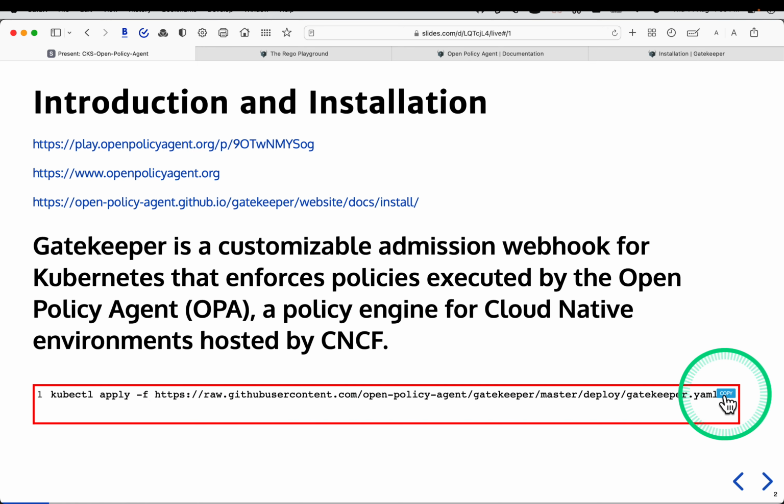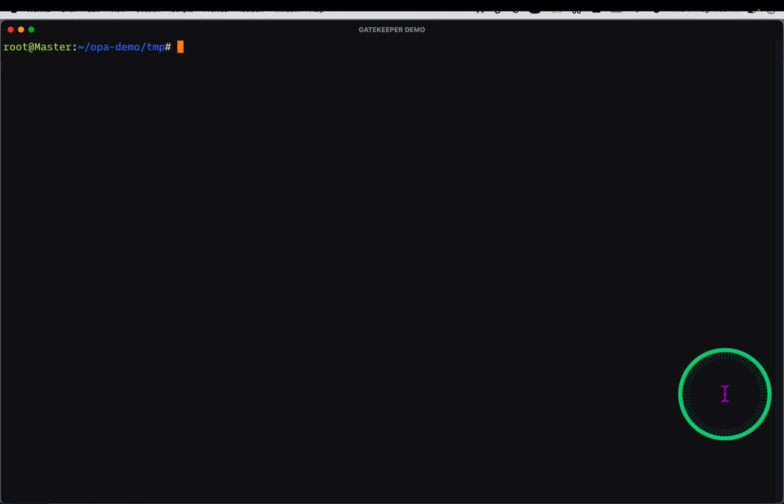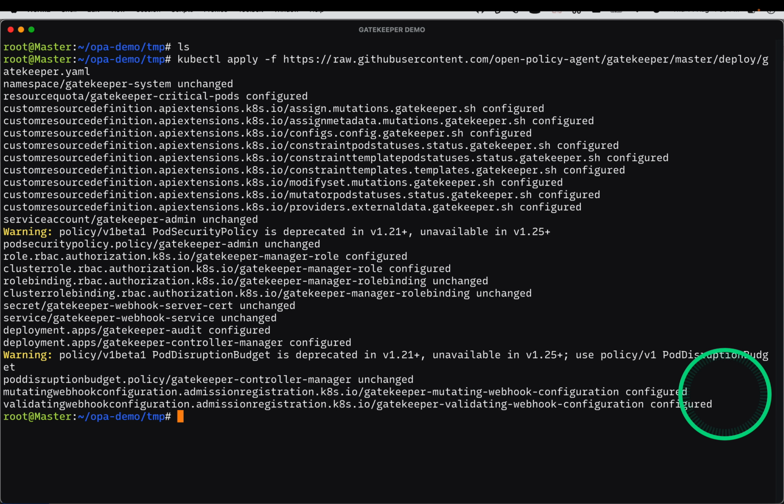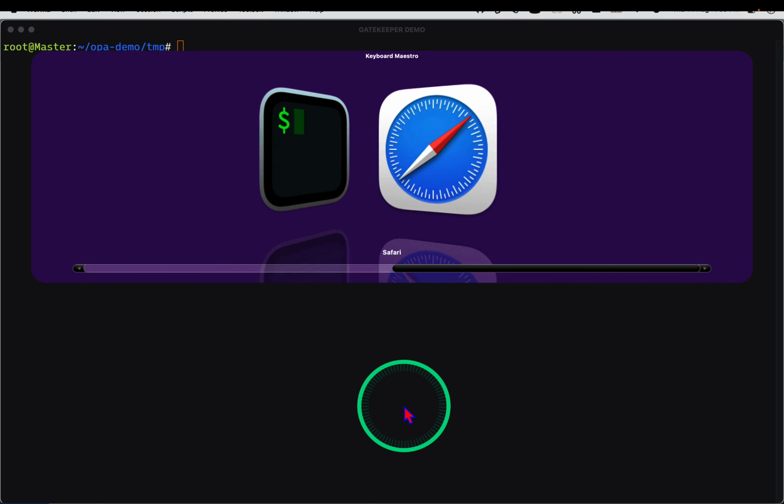So I will install this onto my cluster. I copy this and go to the console. I am in an empty directory, and I'll be creating a couple of files as well, but anyway, I'll install Gatekeeper first. This will go ahead and fetch the required YAML. You will see there are a lot of custom resource definitions, resource quota, namespace, all those things it has installed. And once that is installed, I can go ahead with the demo part.